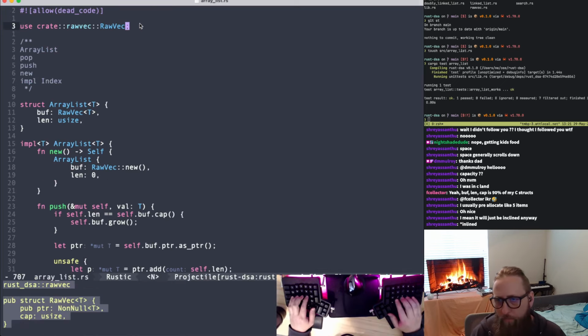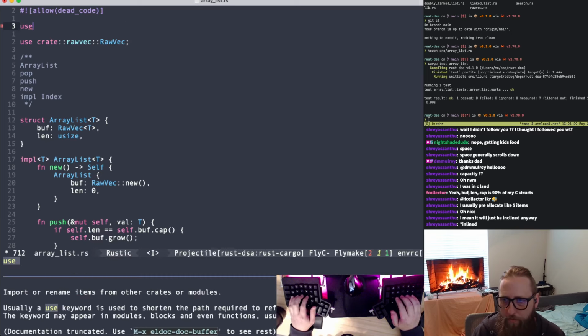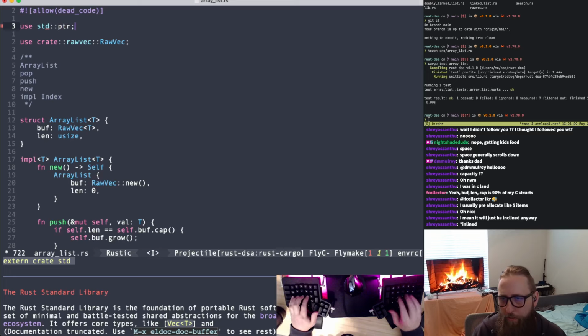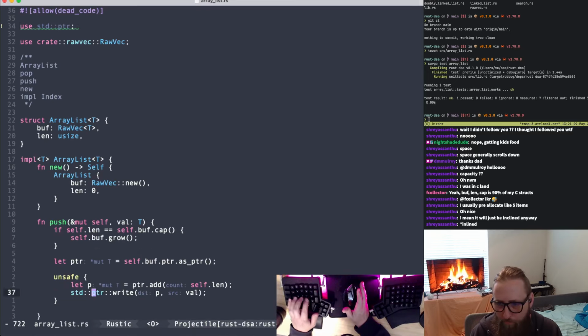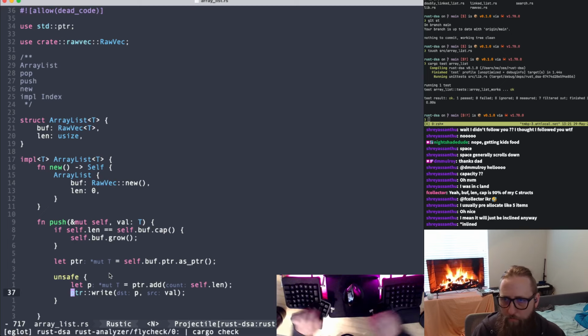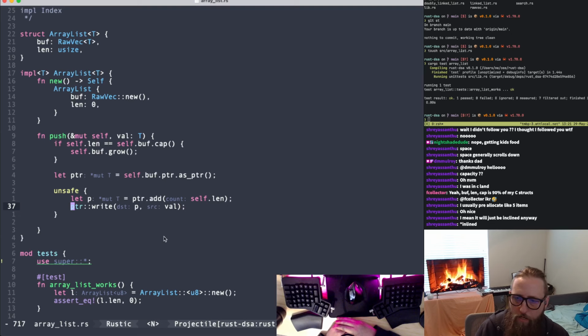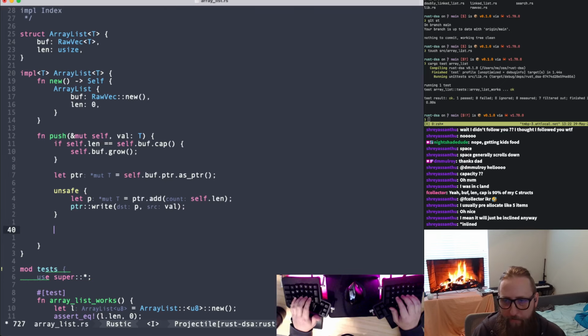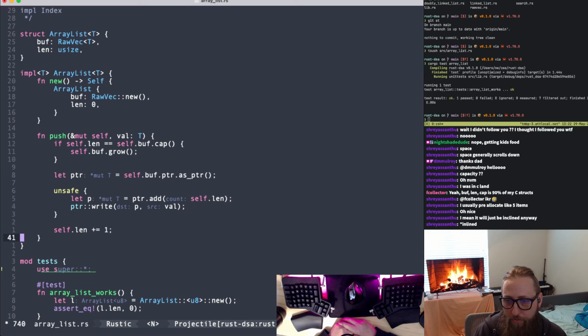And really, we should put those up here. We should just say use std pointer. I'm probably going to just keep it as pointer and then use it like this. I like that. Pointer write, p val. Looks good. Okay, so then the raw vec's already handling our capacity updates. So I think all we have to do is increment our length. So we'll just say self.len plus equals 1. Did we do everything we were supposed to do? I think so. I think we did everything we were supposed to do. I could, of course, not have this and this would be a really long line.